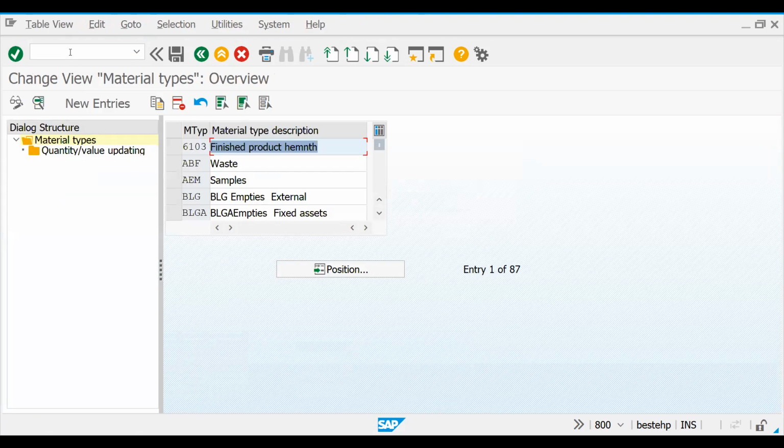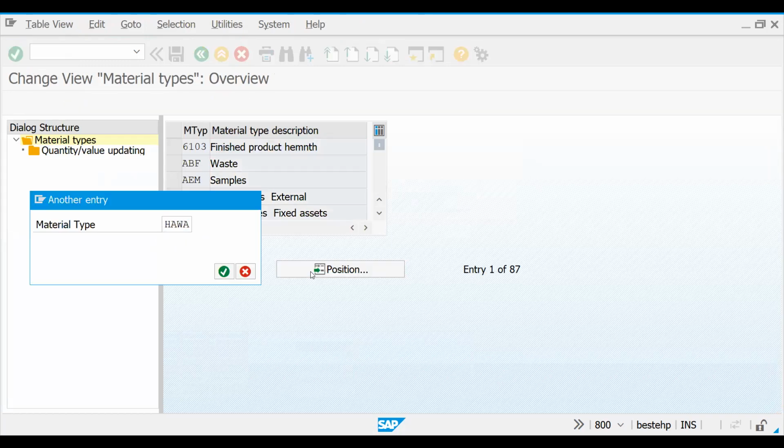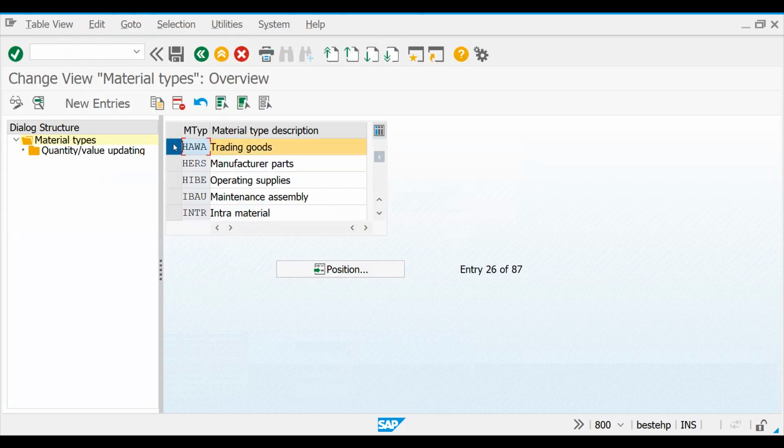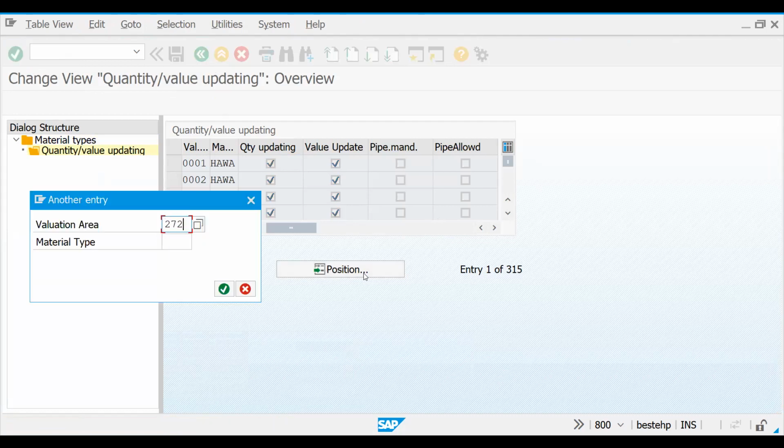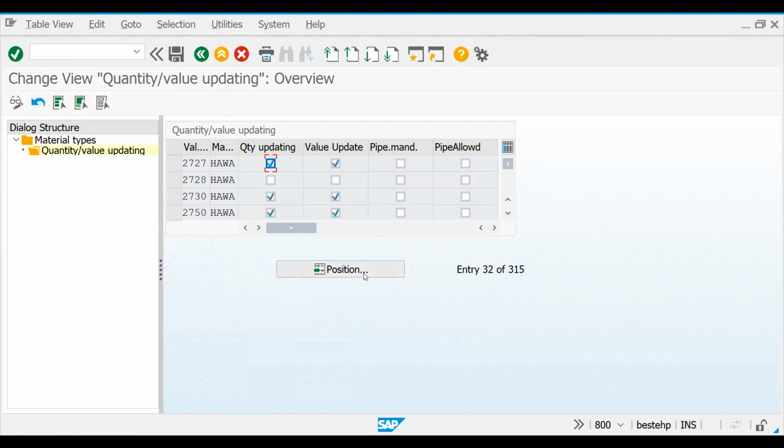If you go to OMS2, okay, here for trading goods HAWA, if you click here, all these are stock posting errors sometimes. I have already maintained it, but I will show you. So press enter. The valuation area is nothing but your plant only. See, plant only stock will be there. For that stock you are evaluating, right? So quantity updation and value updation I kept actually.